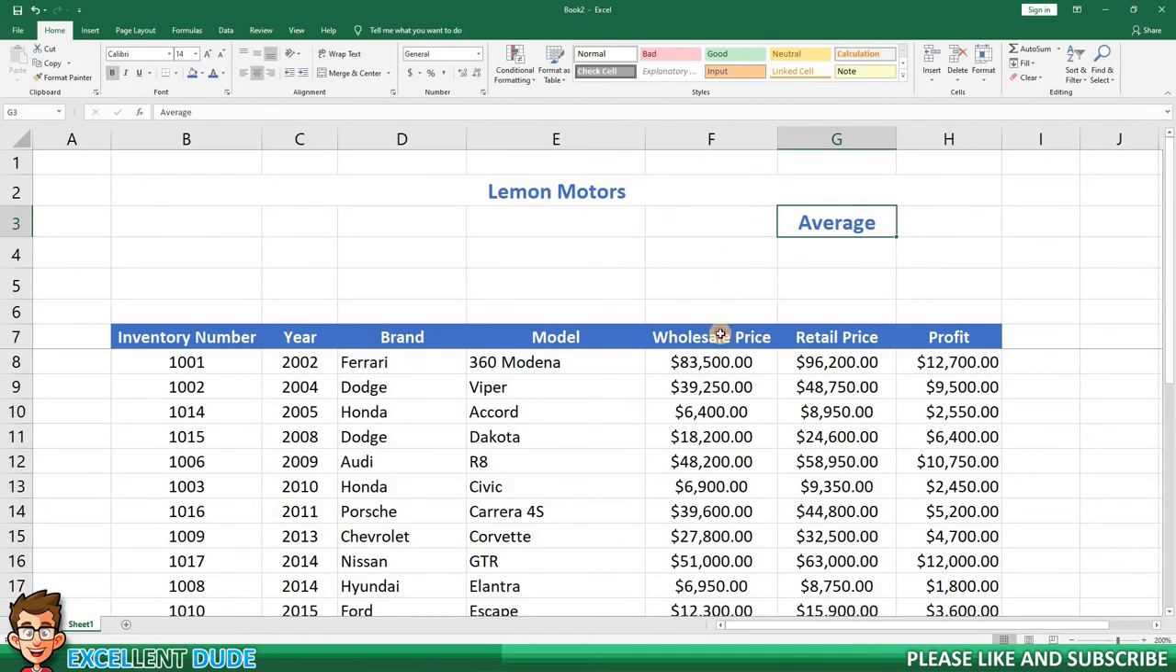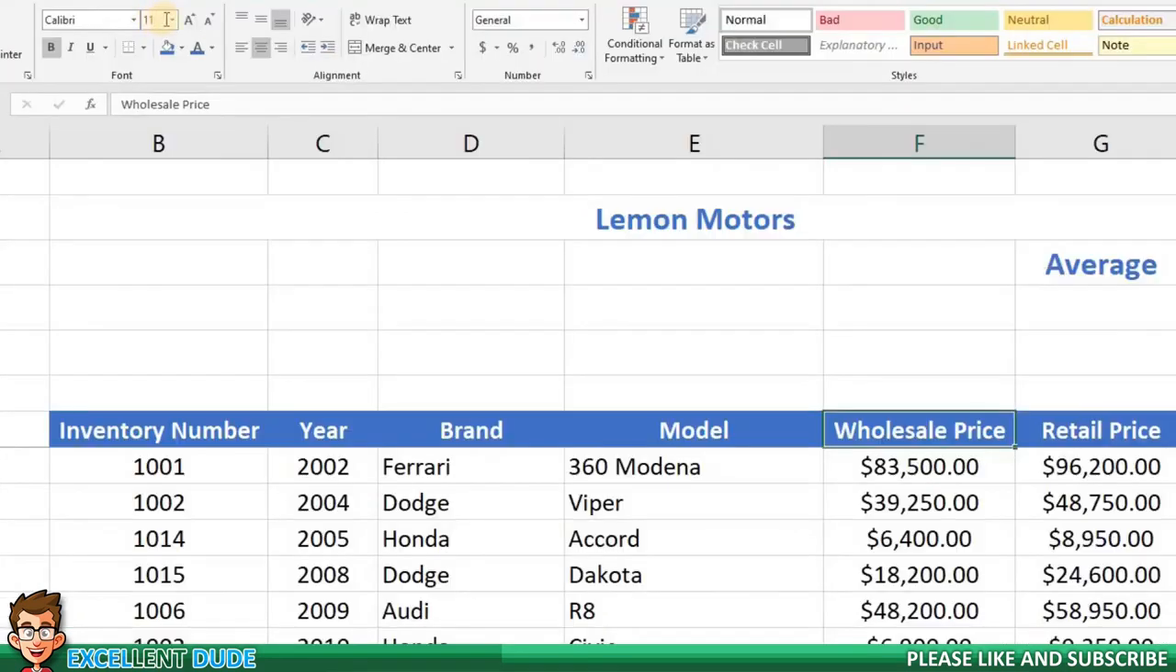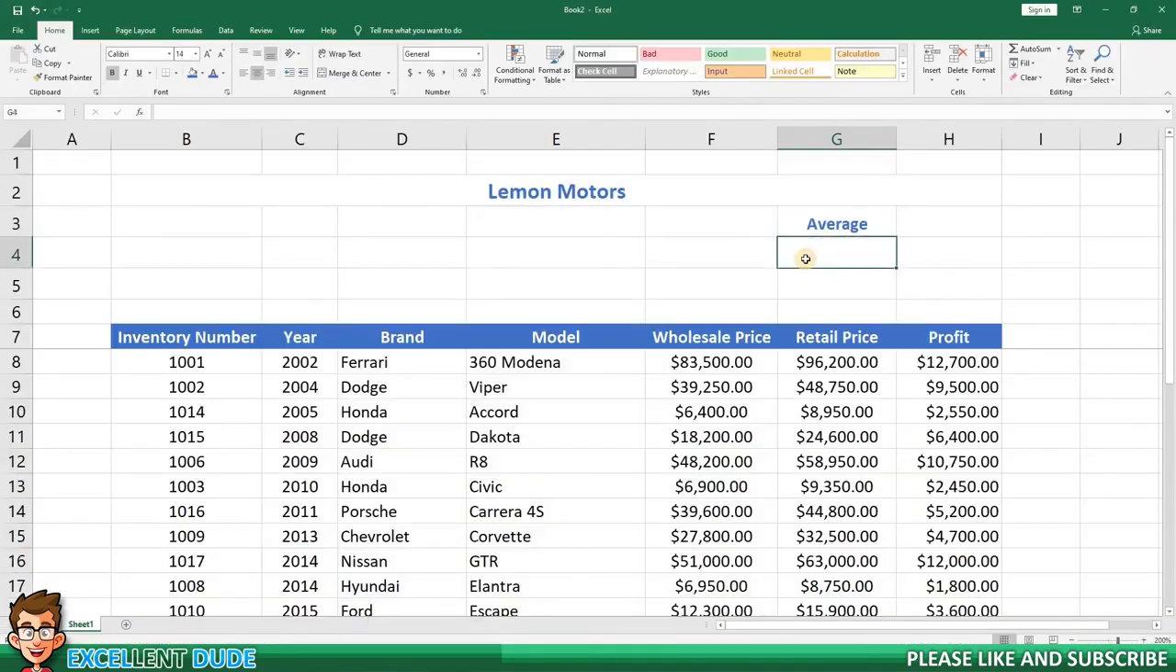We can check what this is by highlighting one of the heading cells and looking in the ribbon where we can see that the font size is 11. I'll make the change and add the remaining labels, and then adjust the font size.